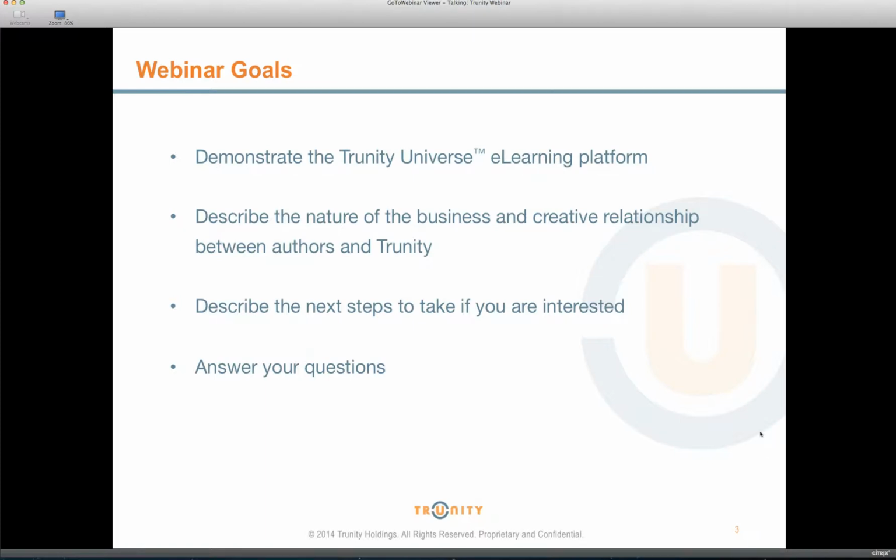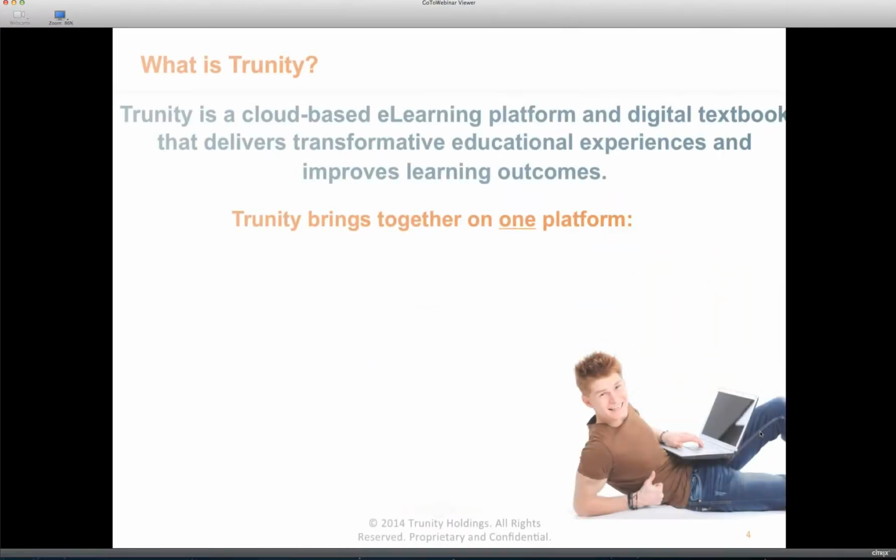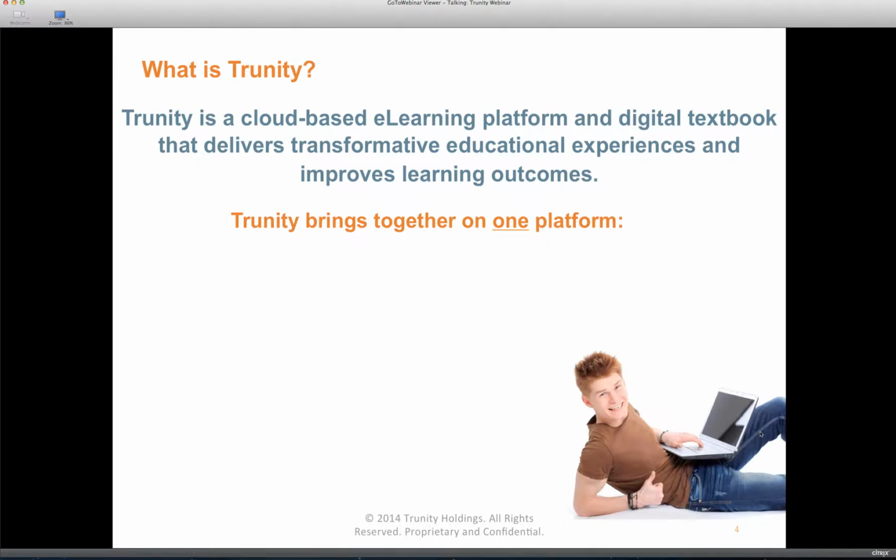So what I'd like to do first is describe what Trinity is and what digital publishing means to us. Trinity produces a cloud-based e-learning platform and an electronic digital textbook that delivers a unique and transformative educational experience for students and for authors, which ultimately combines to improve learning outcomes.